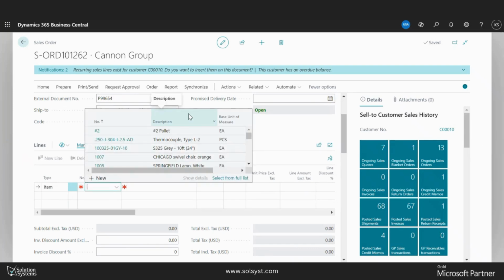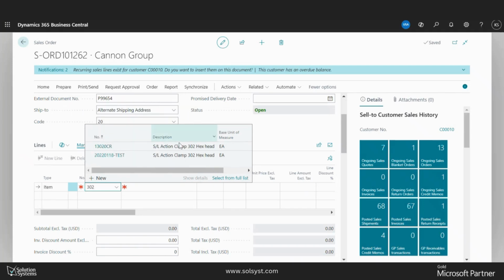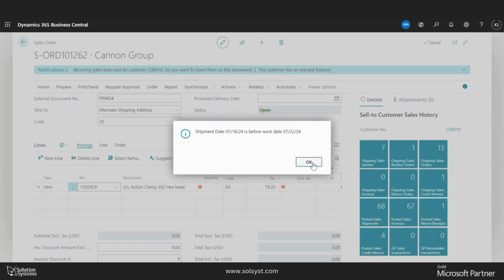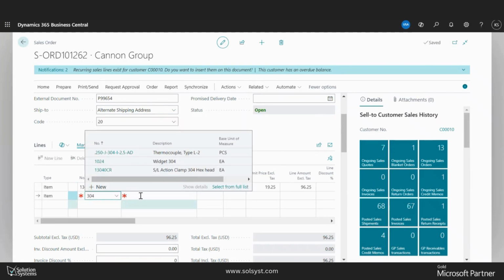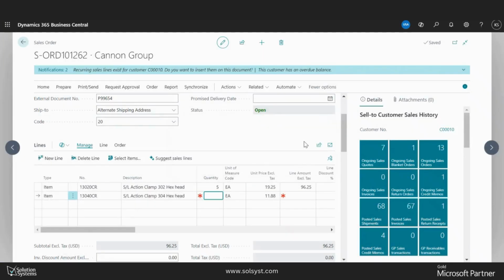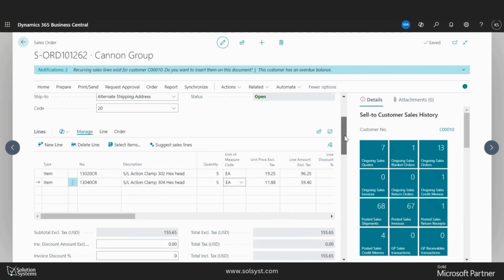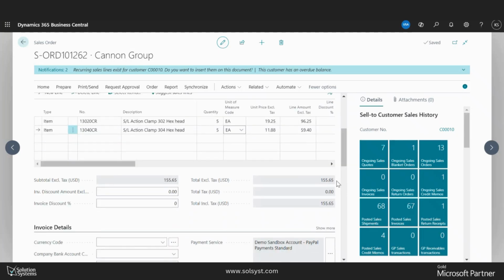I'm going to search for the first item they're looking for here, which is this SL action clamp 302 hex head. So I'm just going to type in 302. It's a quick way of searching through here. I found that item there. It gives me a warning about a date message here. I'm going to fill in my quantity. Then they want a 304 also, so we're going to select 5 of those as well. So I've got those items on there. I'm going to scroll down, 155.65. That matches the total on the purchase order.